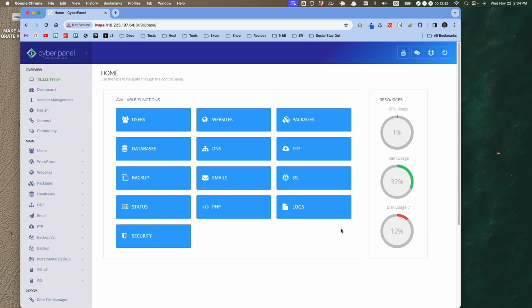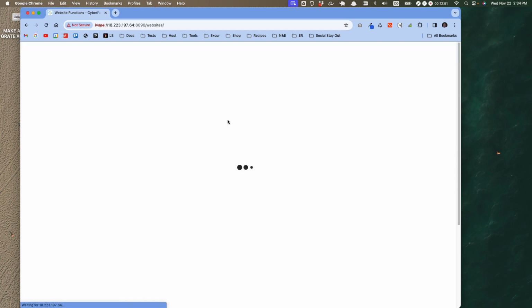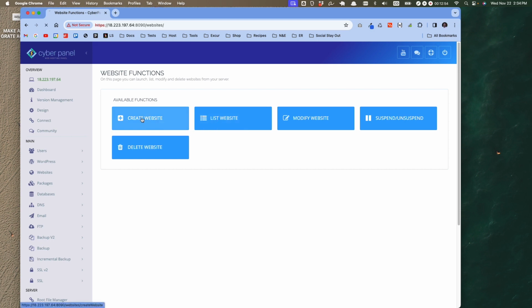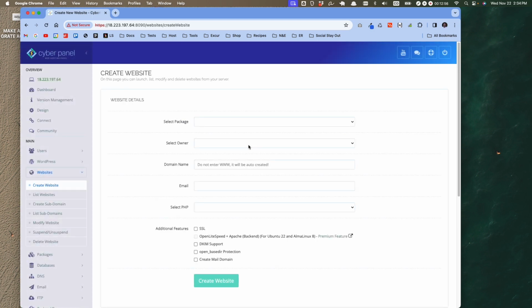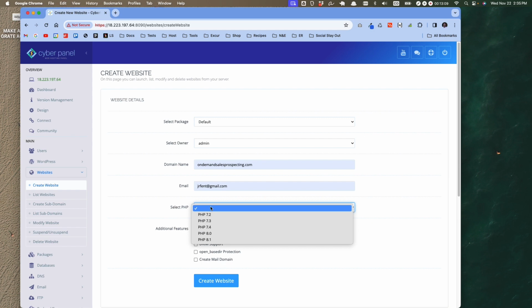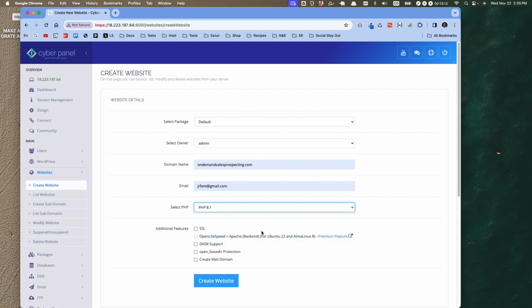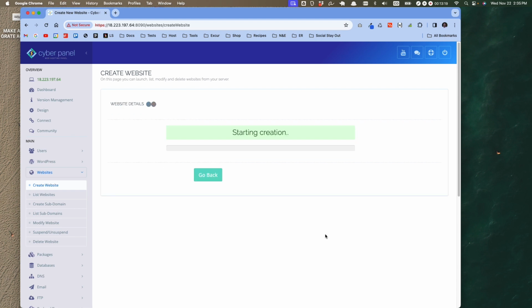So the first thing I'm going to do is add a website to it. In order to do that, I'm going to click on websites, and I'm going to come in here and say create a website. And I'm going to pick a package. It's a default package. I'm going to be the admin. And I'm going to go on demand salesprospecting.com, give it an email address. I'm going to select the latest version of PHP, which is 8.1, and I'm going to tell it that I want it to be an SSL secured site. And I'm going to hit create website. So this is going to go ahead and drop that website in for me. And this will take just a moment.